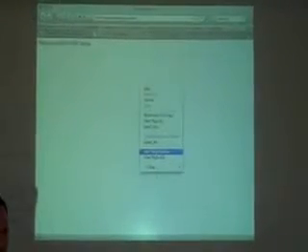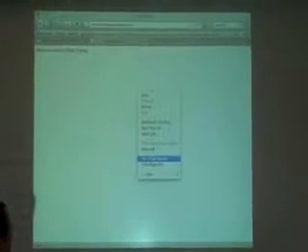You either need to control click or right click, but you should be able to bring up a menu, sort of like this menu, and you should be able to scroll down to something called View Page Source. So on a Mac, using Firefox, it's control click. It's slightly different on every machine. Everybody have that?